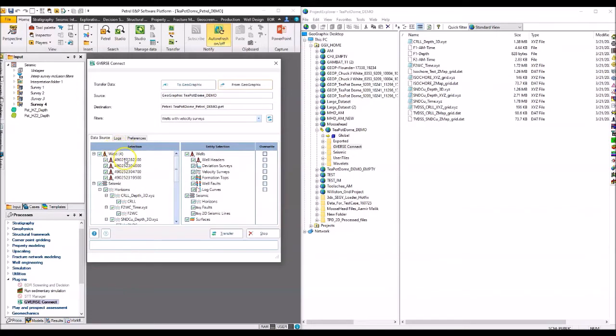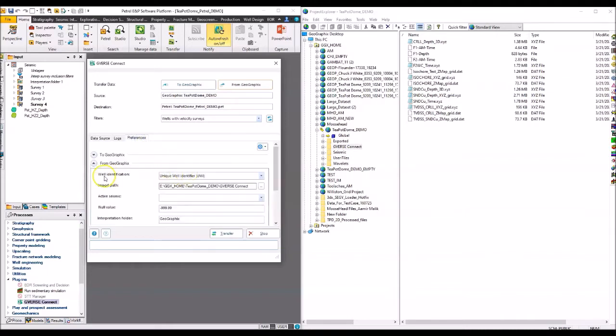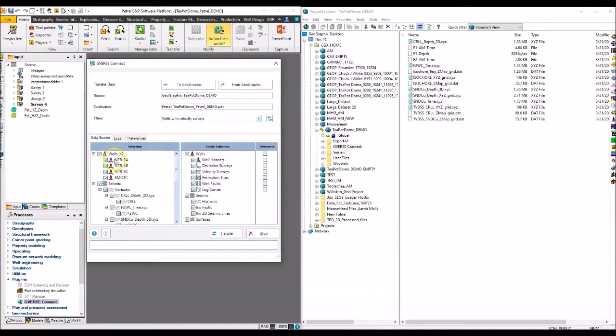My wells are being displayed inside the selection column based on unique well IDs. If I want to, I can change this identification criteria to well name by going to the Preferences tab, and against the well identification field I can select the well name option. Upon my return to the data source tab, I can see that my wells are now being displayed based on their well names.